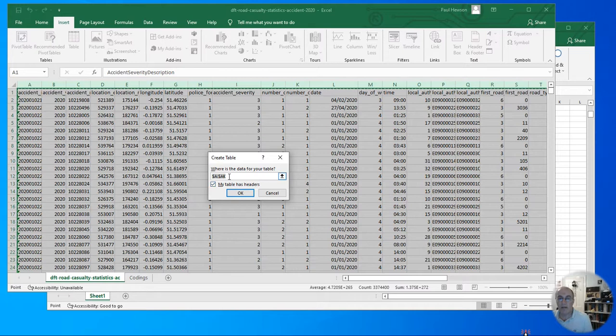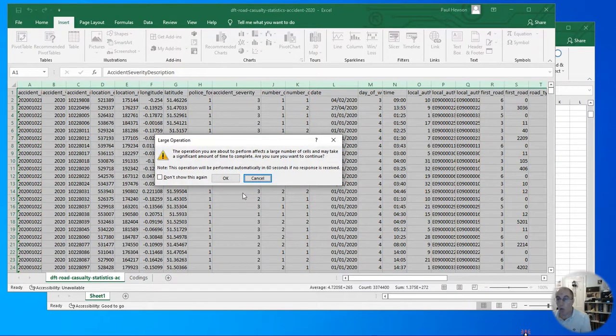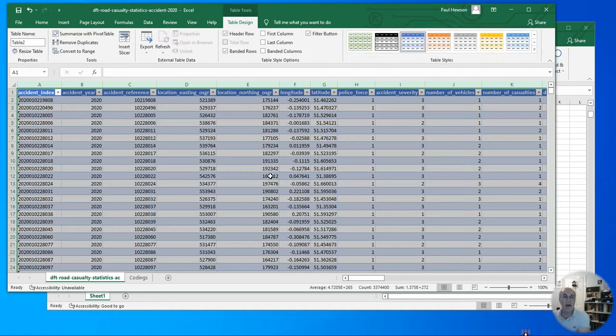It asks where the data are, and it guesses it's all the columns I've just selected. It guesses that my table has headers, and I can confirm that. I say OK. It warns me there's a lot of data there and this is going to take a while, and I'll just tell it that's OK. It's perhaps not as scary as I thought, and I've got to give this table a name. I'm going to go for stats 19 accidents. That's what I will call that table.